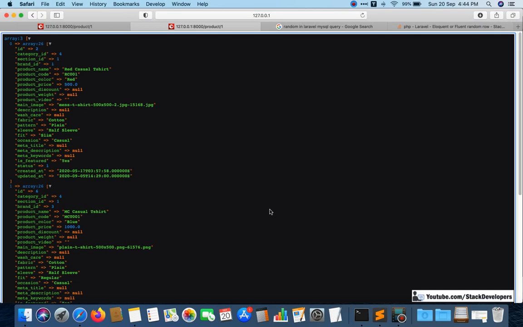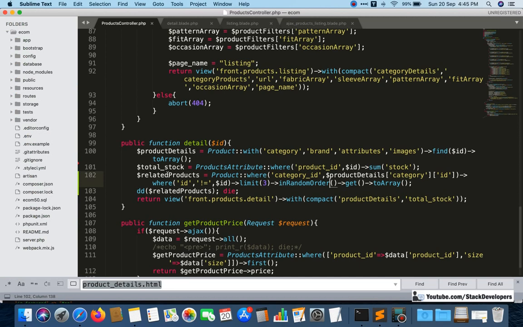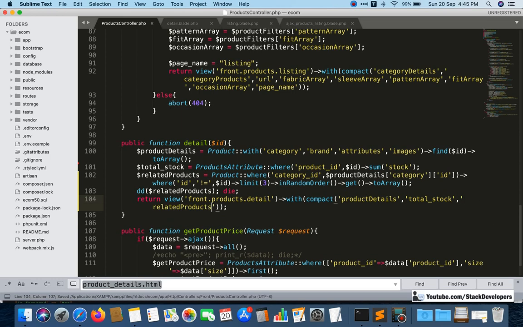And even if there are 10, 15 products, or even more, every product will get the chance to be shown on the product detail page as a related product. So now that is fine. Now our related products array is ready, so we can return that array to the detail blade file.